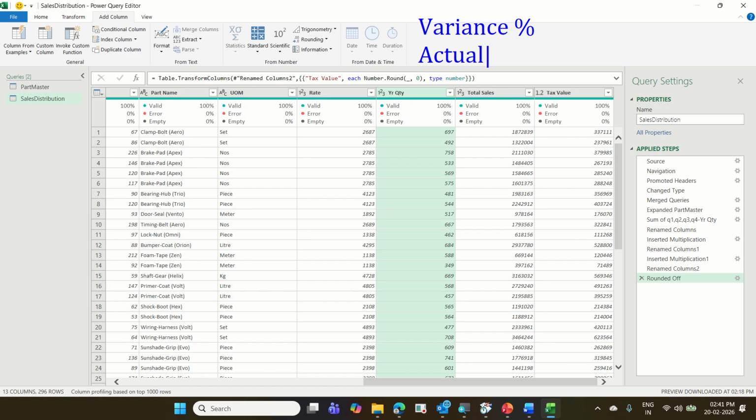Actual value minus planned value, divided by planned. This is the formula for variance percentage. So here I want to use two operators. One is subtraction, another one is division. So how can I use this formula in Power Query? How do we apply this kind of 2 or 3 operators in Power Query?